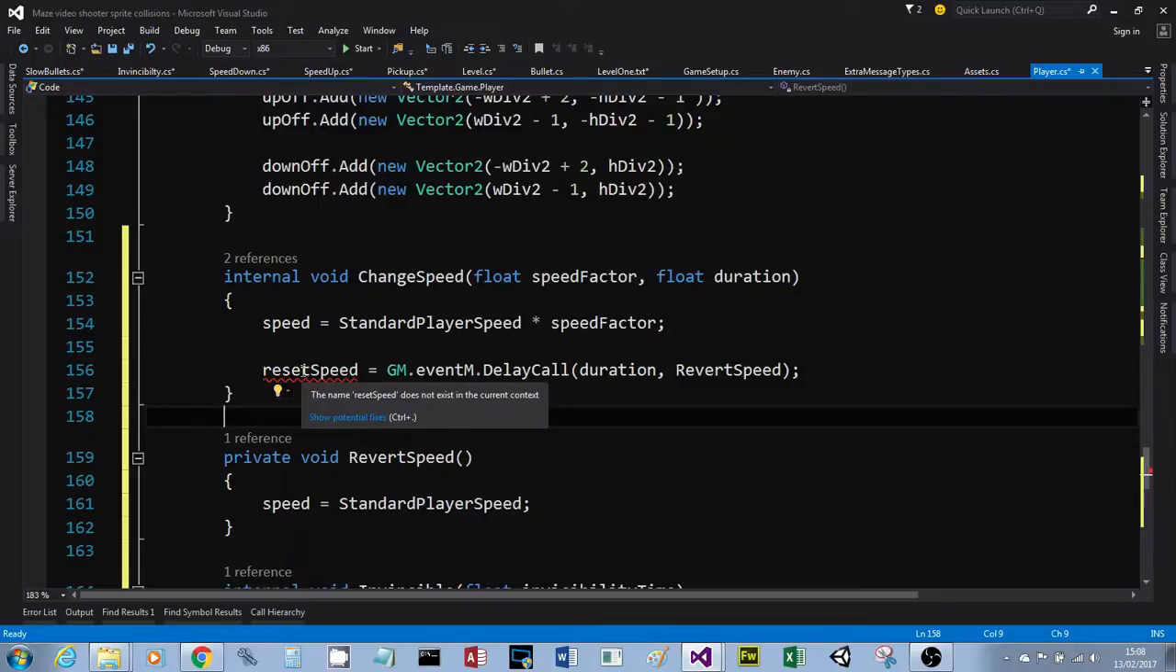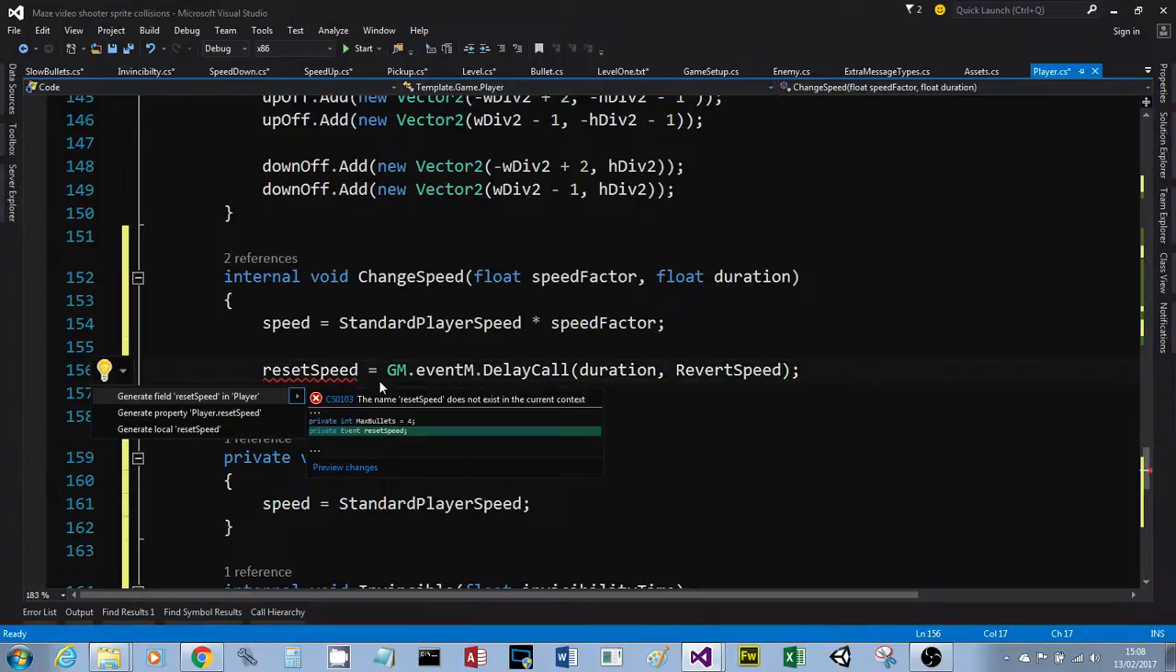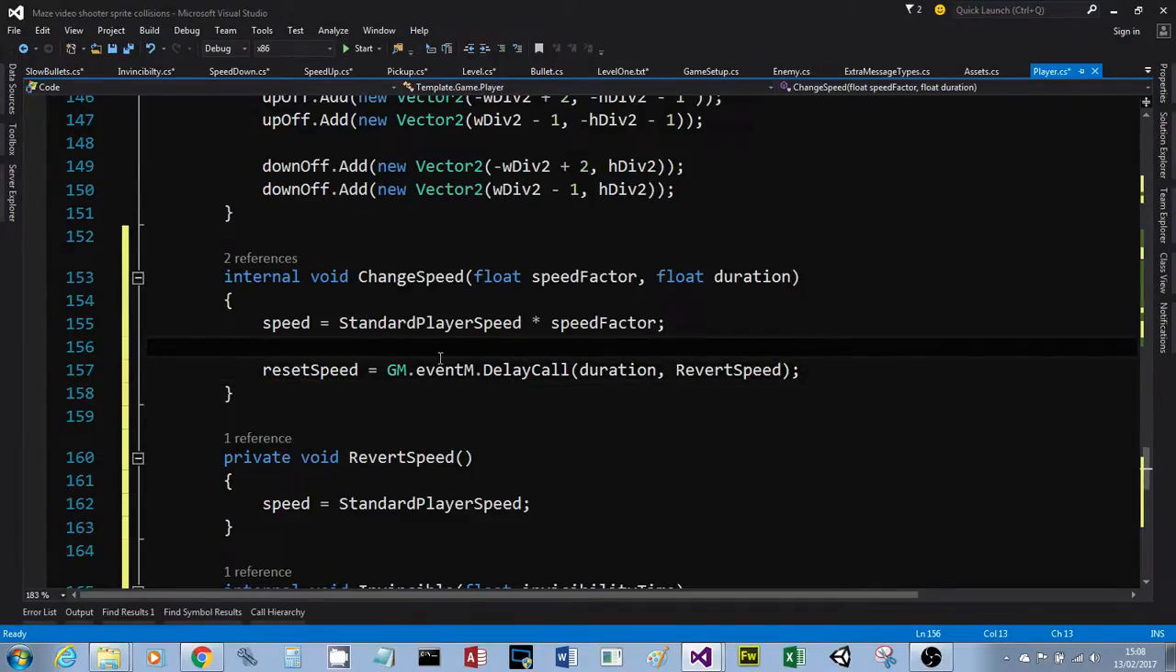Okay, right, now I've got this. So I'm creating the event and I'm creating a reference to the event. So I'm going to store that as a field. So I'm going to say generate field. So I just did control full stop. Now, if I pick up, this can be construed as a level design issue. If you've got two pickups close together, so you get a speed up and then you get another speed up, what you don't want to happen is for your speed to reset while you actually should still be going at a faster speed or a slower speed, depending on what pickup you picked up.